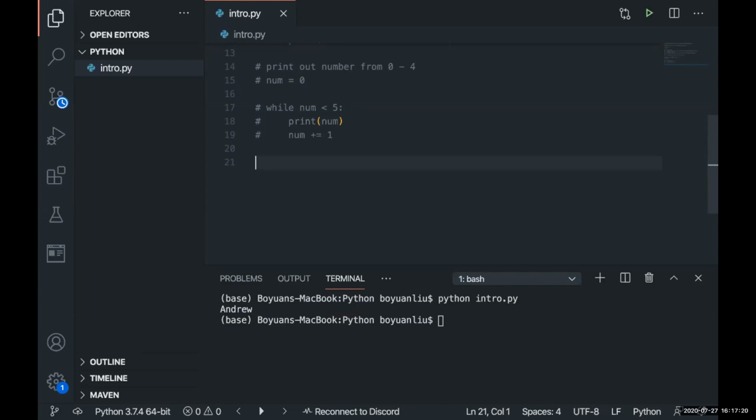repl.it. Basically, just go there and create a new repo instead. All right, so that's the while loop part. And now I want to talk about the different statements in here.